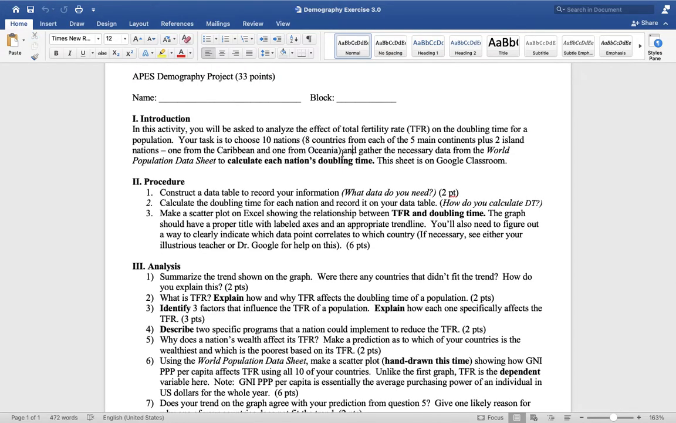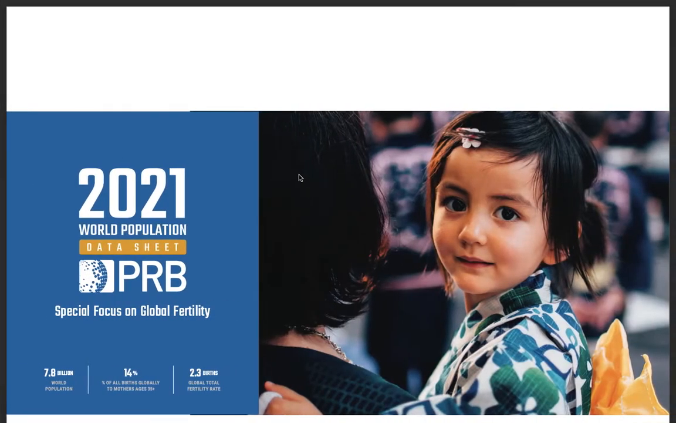And then you're going to gather some data from a data sheet, which I posted on Classroom, to calculate the nation's doubling time. So that's where you're going to start. So you need to build a data table, calculate the doubling time for each nation, and then you're going to work on making a scatter plot for your 10 nations, looking at the relationship between total fertility rate and doubling time. So let's take a look at this data sheet so you can see what I mean.